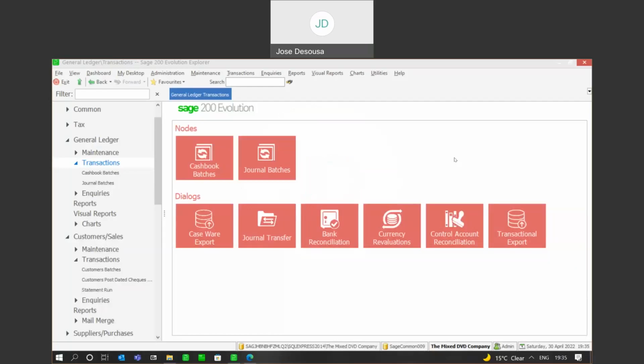We'll be discussing how to import details into a journal batch. Now, journals are used quite extensively within Sage Evolution. For example, cashbook journal batches, GL journal batches, inventory, supplier, and customer journal batches. You may want to import information from an Excel file or an external source into a journal batch, and today's presentation will cover exactly how to complete that procedure.